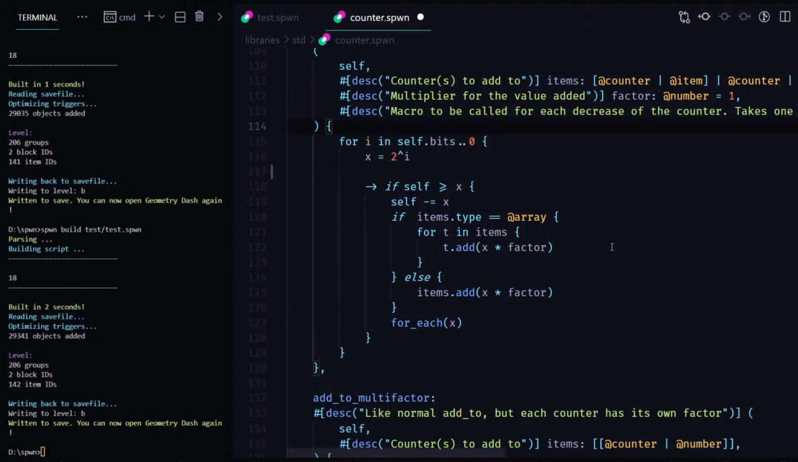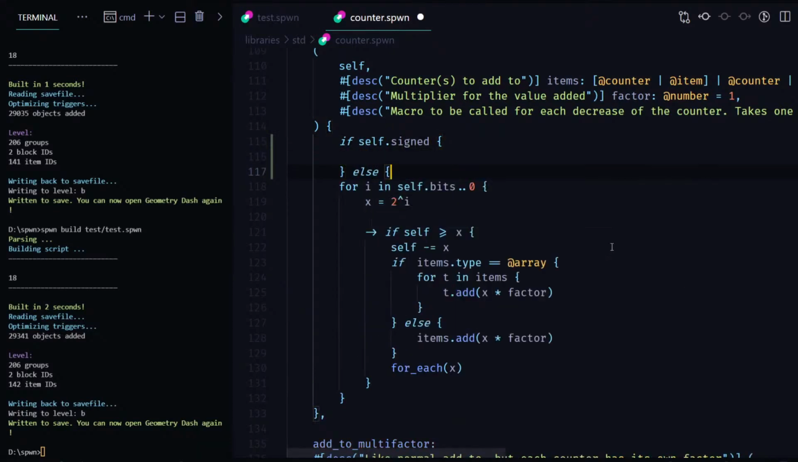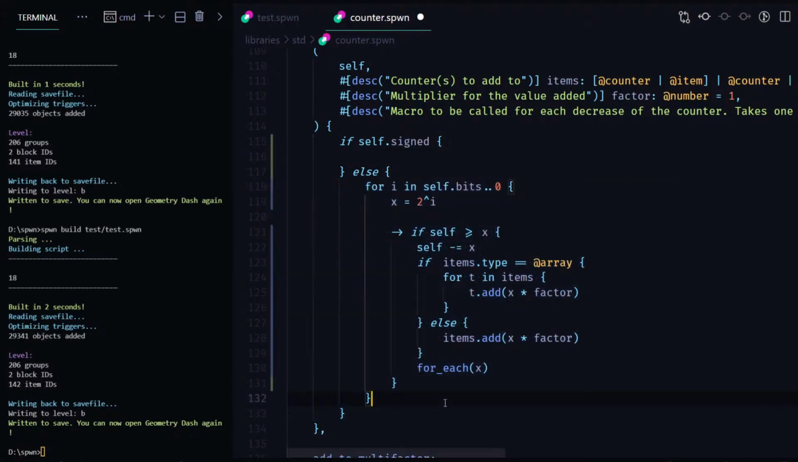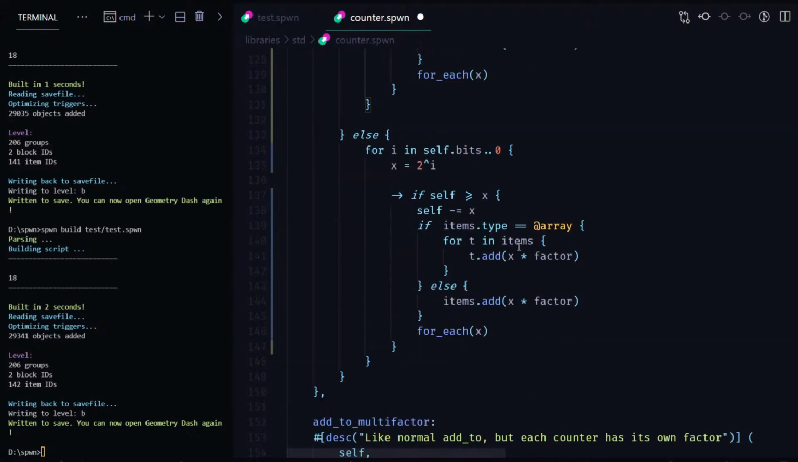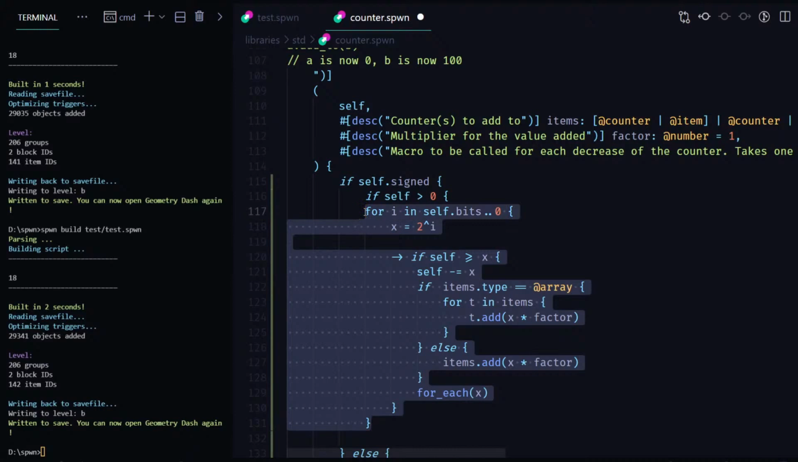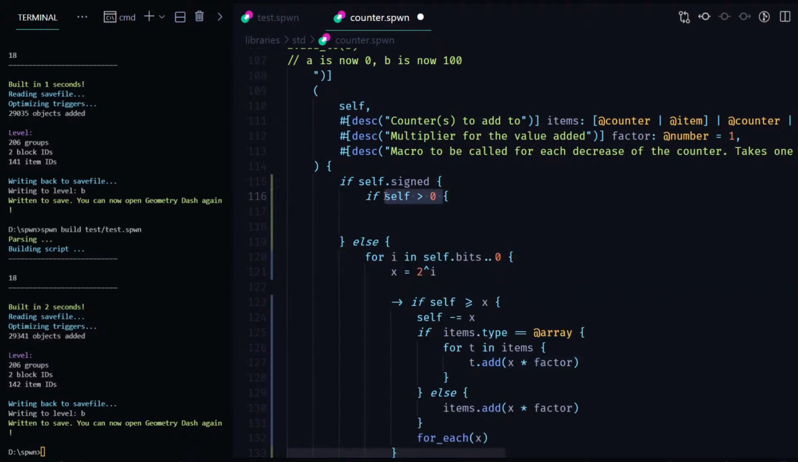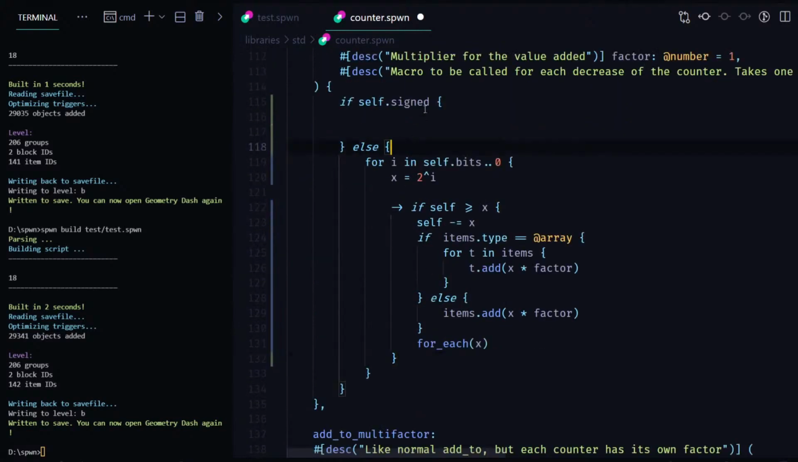So yeah, we need to do basically the same here. So if the thing is signed, we need to do something, otherwise we just do what we did before. So as I said, this is just for moving one counter to another. So if we do this, we just do if self is more than 0, we do this version. Actually, we can do a little trick here. Since we do this one if it's not signed, and if it's signed but it's positive, we can do a little and here and check if it's negative.